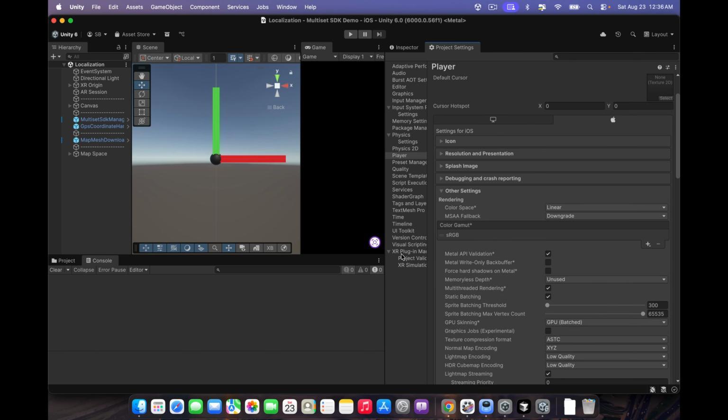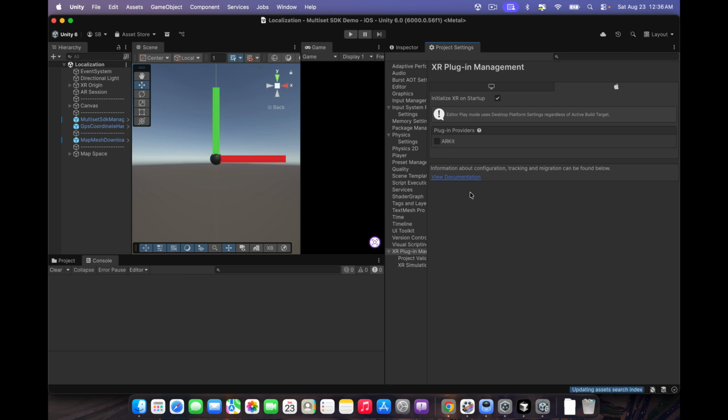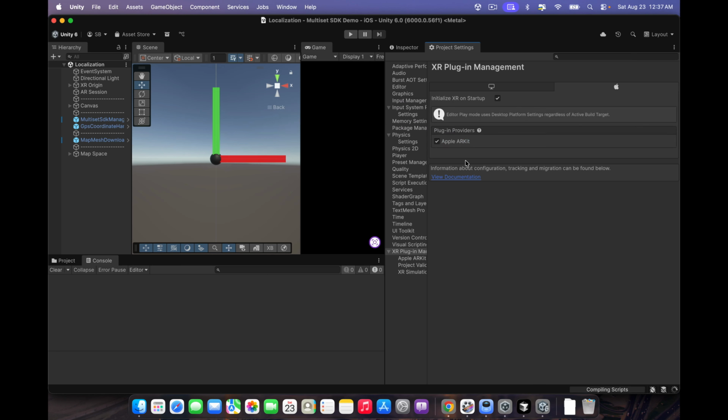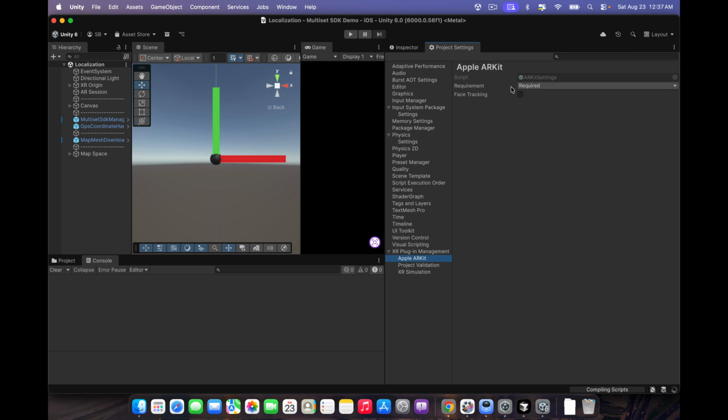Now next we have to select XR plugin management, because ultimately if we are building it for an iOS device, ARKit has to be installed. So from XR plugin management we just enable ARKit. It will install the ARKit package, and these are all one-time configurations. As we can see, this got installed. We can also select Apple ARKit here and just cross check that it is selected.